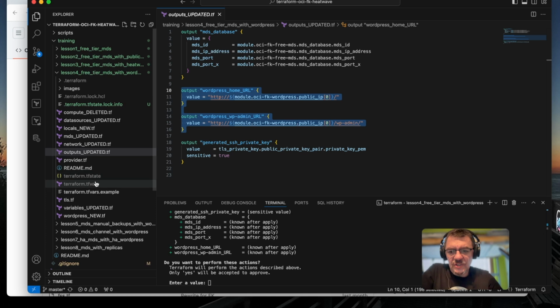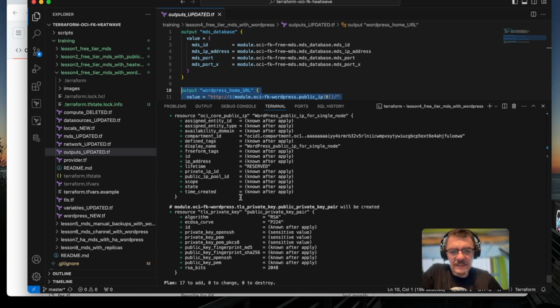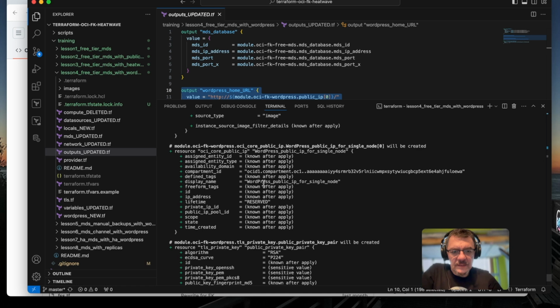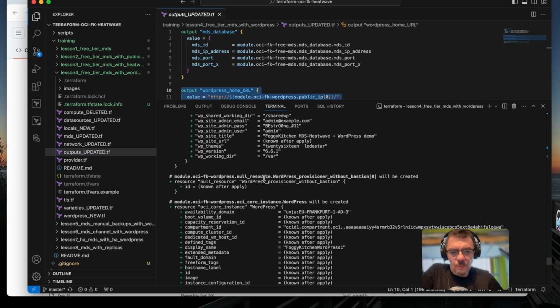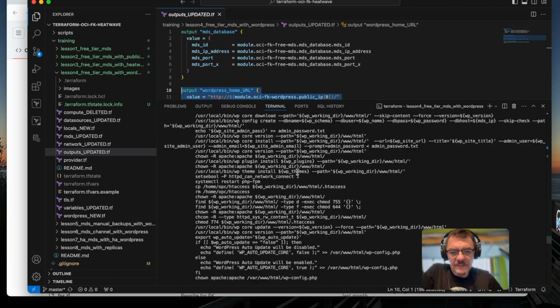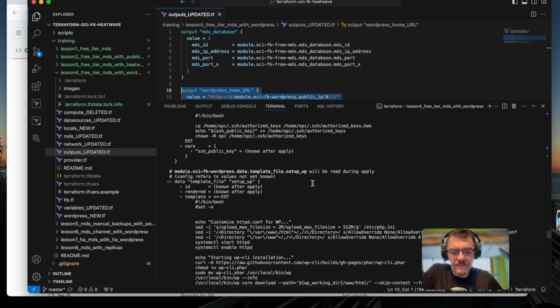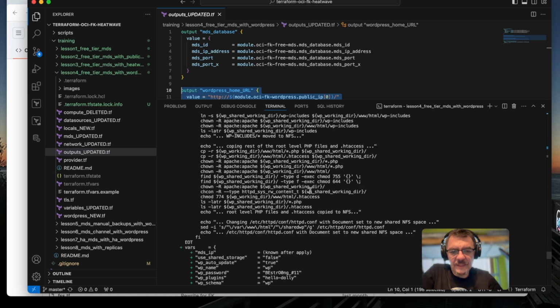Okay, so that is generally all I would like to show you. This is the plan. 17 resources will be added, private keeper, single node WordPress. Here we have compute instance for that purpose, and so on and so on. And this is also an additional thing, the setup, which will download all of the software into the compute instance and will prepare the WordPress configuration according to our expectations.